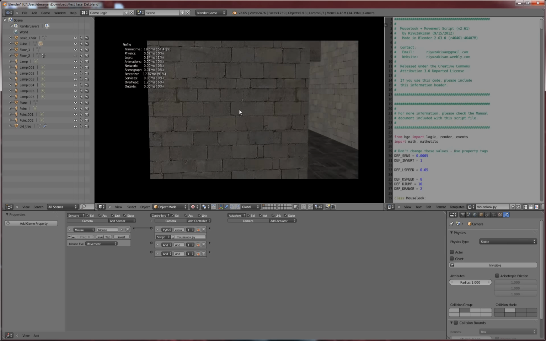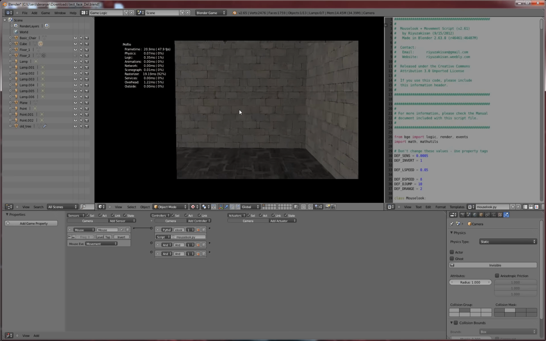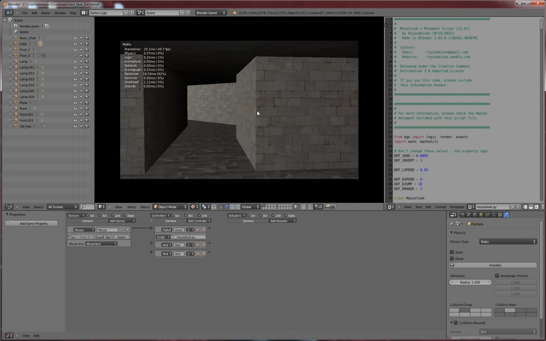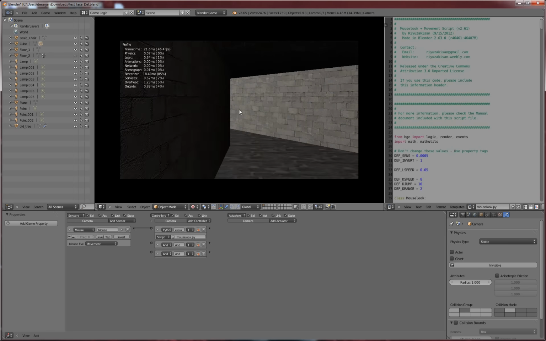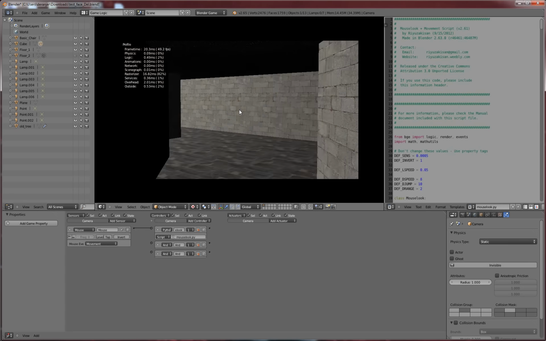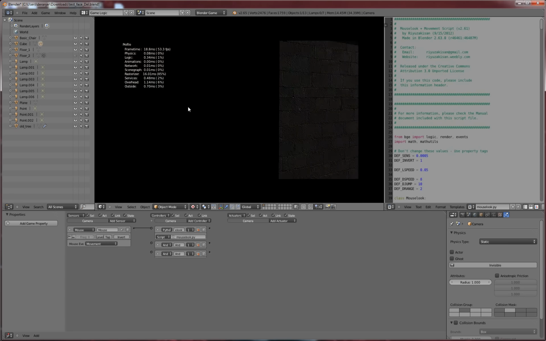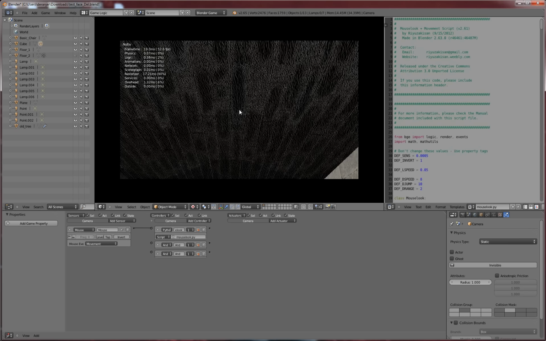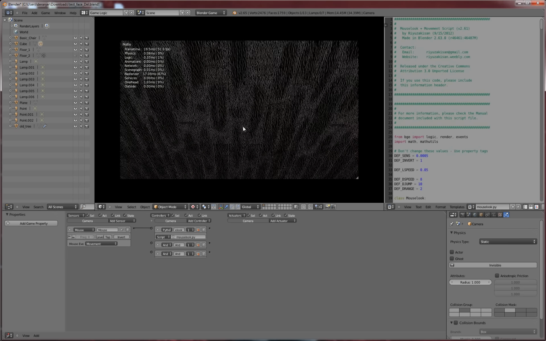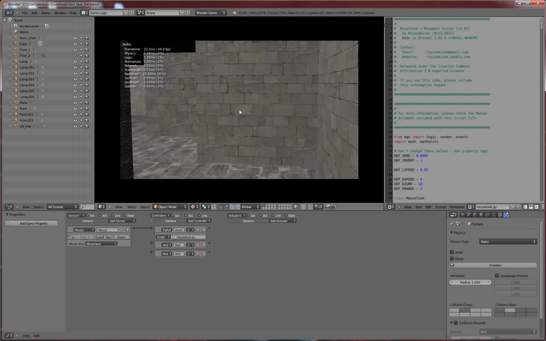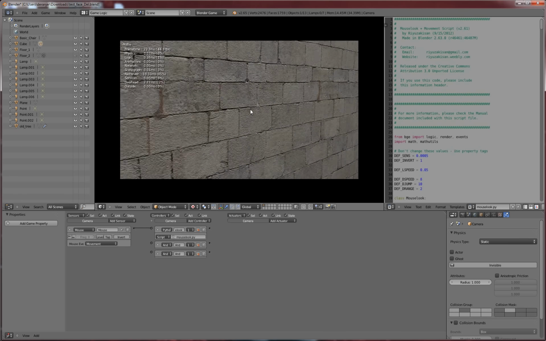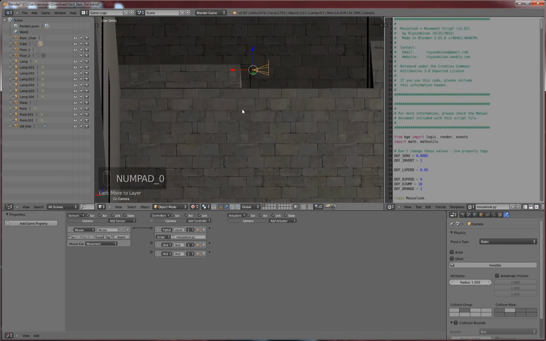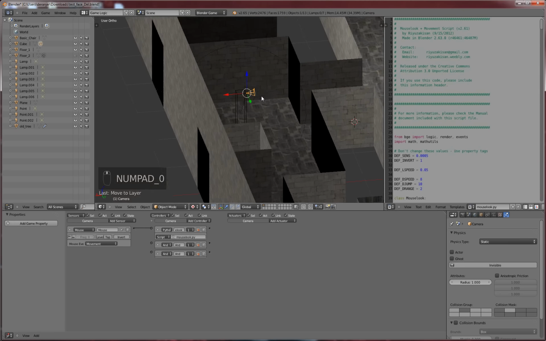Alright. So as you can see, you can now walk through your level. Well, it is jerky. That is really jerky. I'm not quite sure why. Oh, that's not right. I'll have to work on that. Alright. So that's how you would be able to.